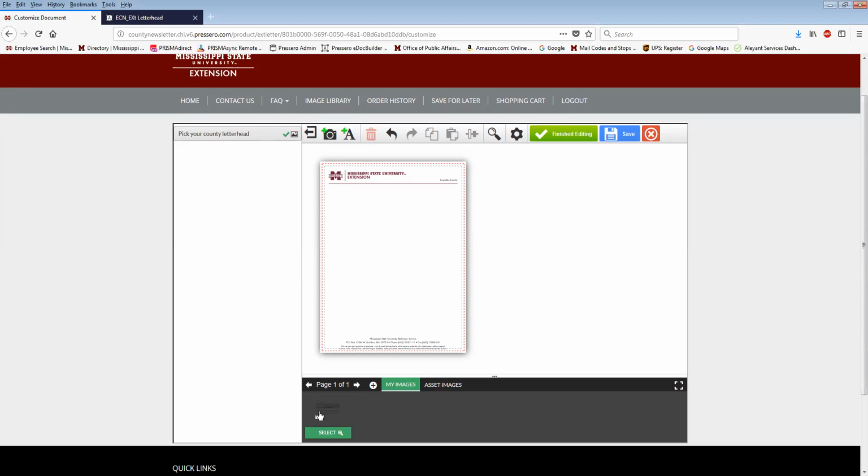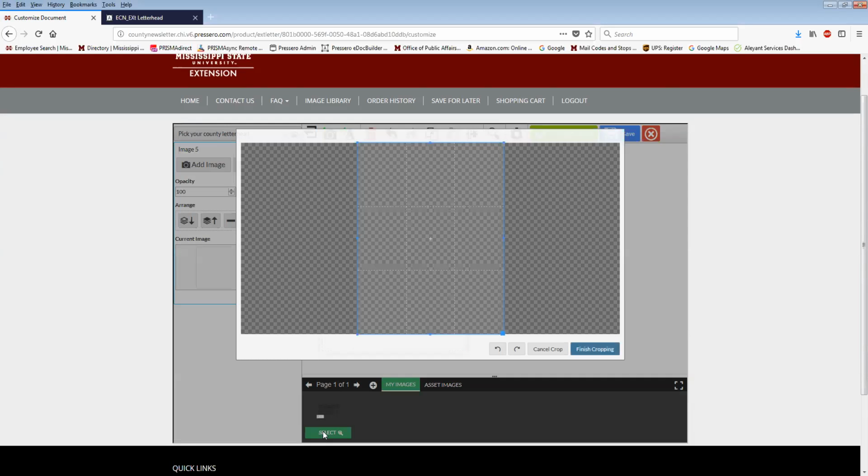So how we're going to get this from here to here is like this. We're going to hit the camera here for an add image. Now you can see we have an image box. We're going to select that PDF that we just brought in. Here we have our cropping window. Now you could leave this full, or if you wanted to, you could crop down and get rid of the excess space, right? Now we're going to hit finished cropping.